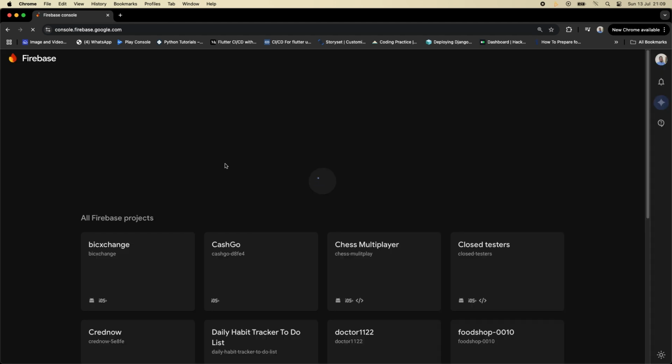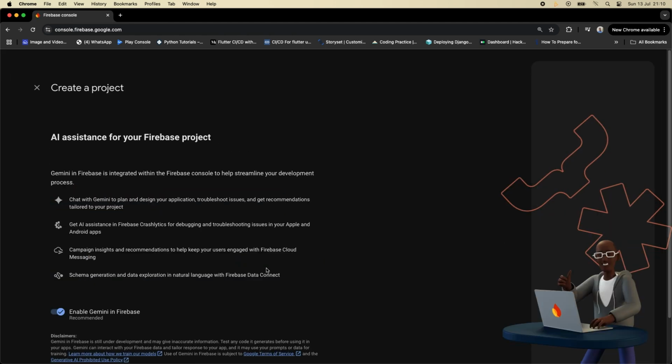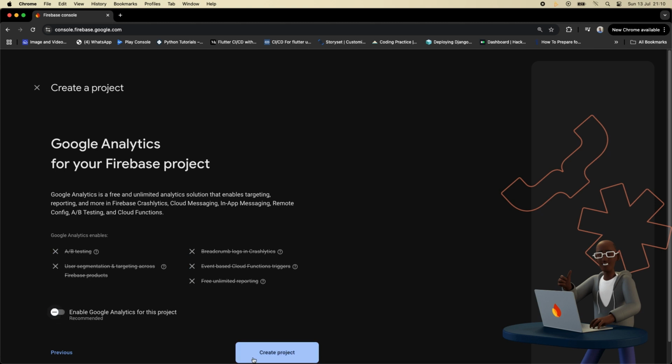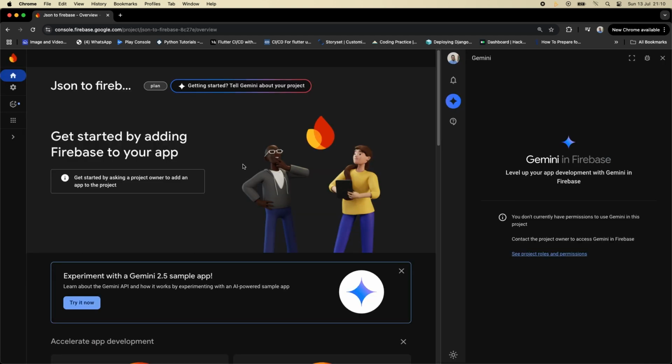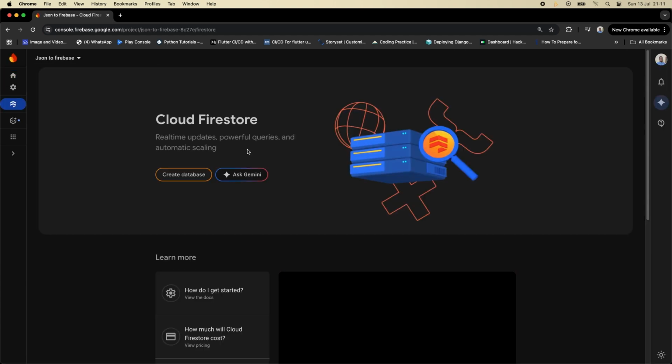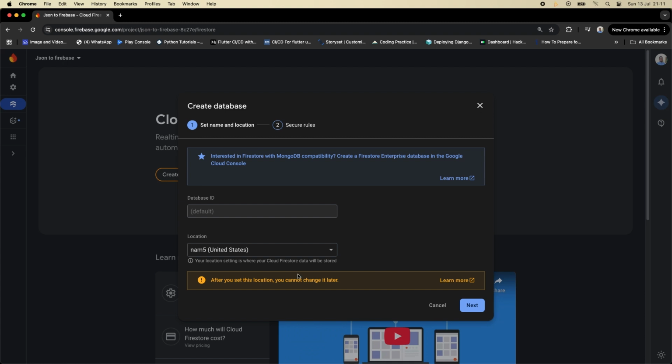This project is going to be called JSON to Firebase. We don't need analytics for this project, so we disable it and create the project. Once the setup is done, on the Firebase dashboard, we click on the Cloud Firestore button, then we create a database using the Create Database button. For this project, I'll be using all the default values.